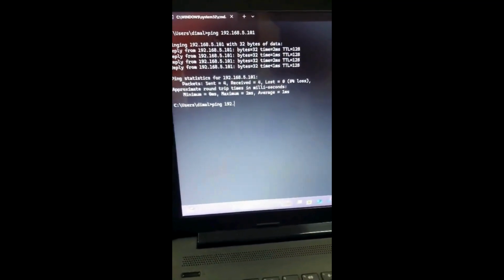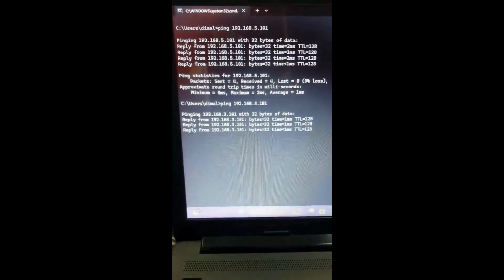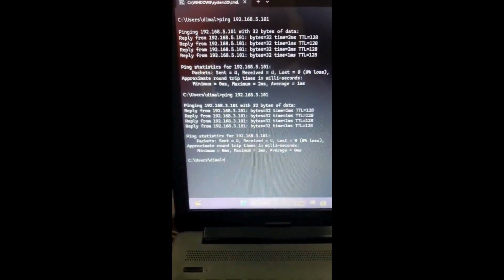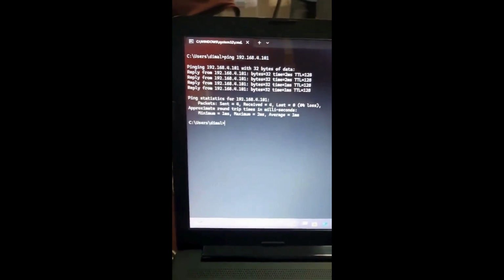Now we will demonstrate the network administrator's access to the lecturer, student and non-academic networks. First, we will access the student network. As you can see, the network administrator successfully accessed the student network. Next, we will access the lecturer network. Here you can see we successfully access the lecturer. Finally, we will access the non-academic network. And here you can see the network administrator successfully accesses the non-academic network.